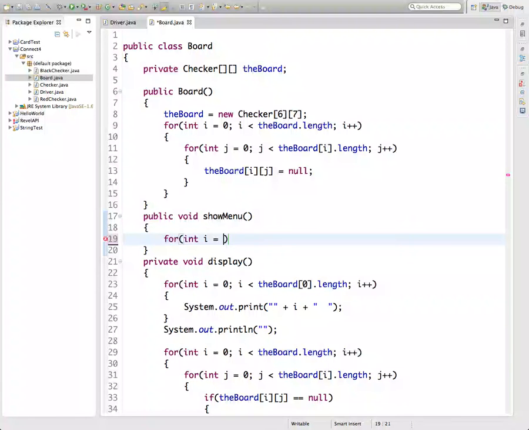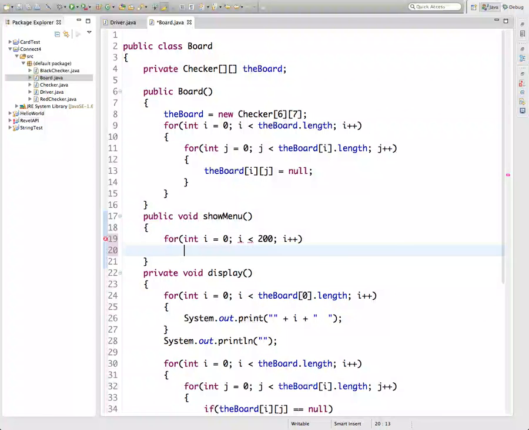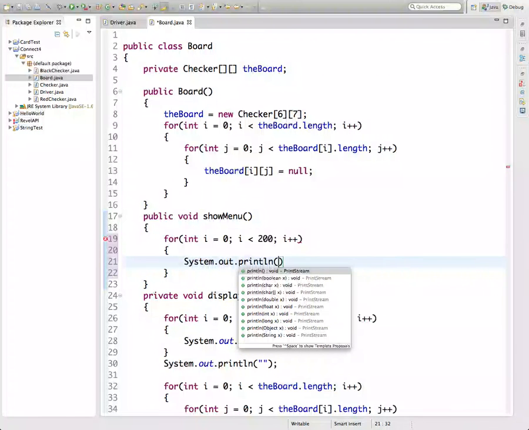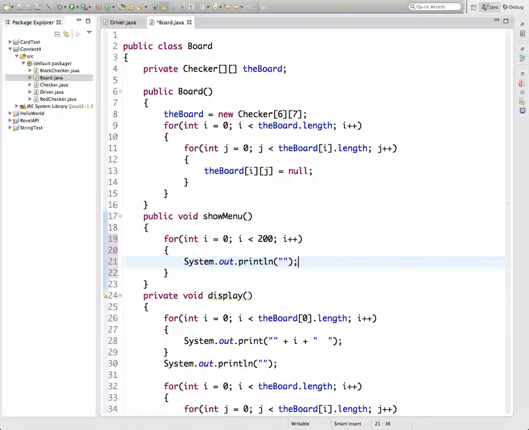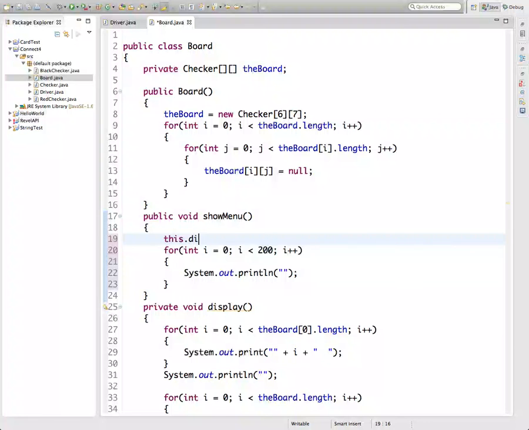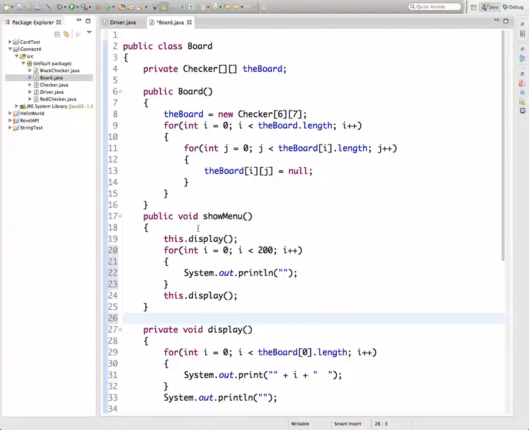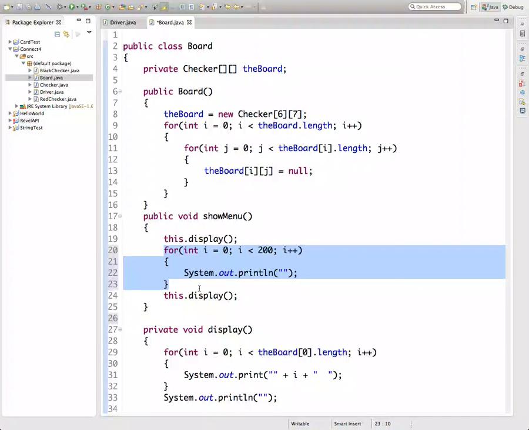For int i is equal to 0, i is less than 200, i plus plus, system.out.println the empty string. I promise you this is doing it twice, but it will only look like it did it once for us because we are literally scrolling 200 lines down each time to fake it.